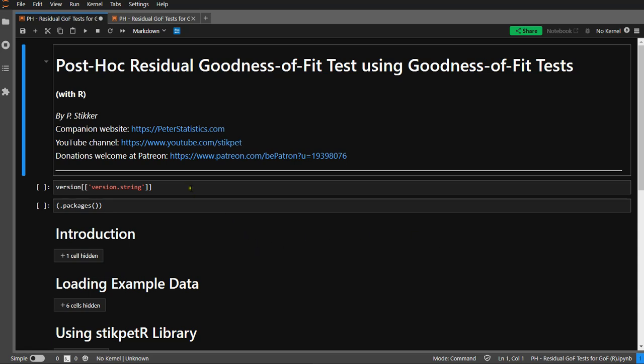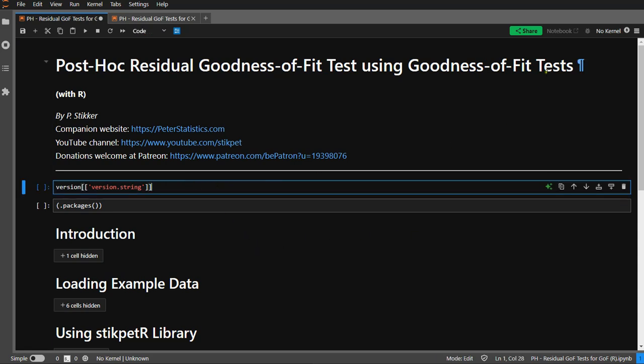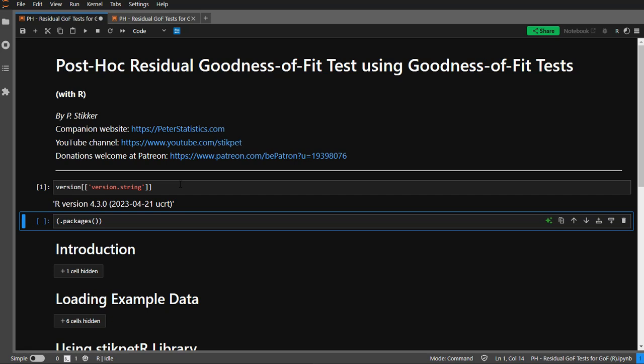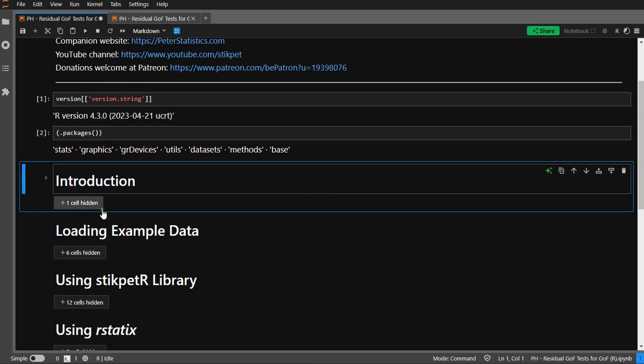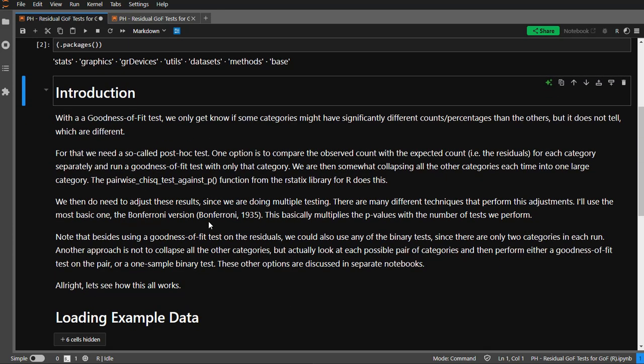Now I'm using Jupyter Lab with an R kernel, but the code should also work in, for example, RStudio. The packages I have pre-installed are the ones that simply come with RStudio, I think. This video will focus, as mentioned, on how to obtain the output, not so much if you should be running this output. It's also possible to use, instead of a goodness of fit test, binary tests. I have separate videos on those as well.